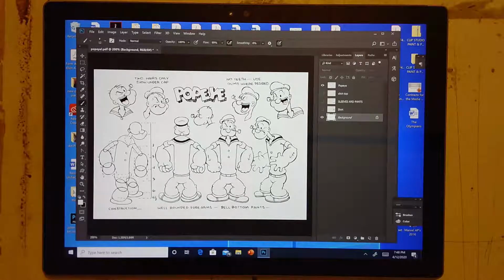This time I am using a pre-existing piece. This one is a style sheet slash model sheet for Popeye as created for the Fleischer Studio cartoons of the 1930s and 1940s. This is an original design by them of the classic comic strip character. We're going to do some flats, and we're also going to work a little bit on the character.